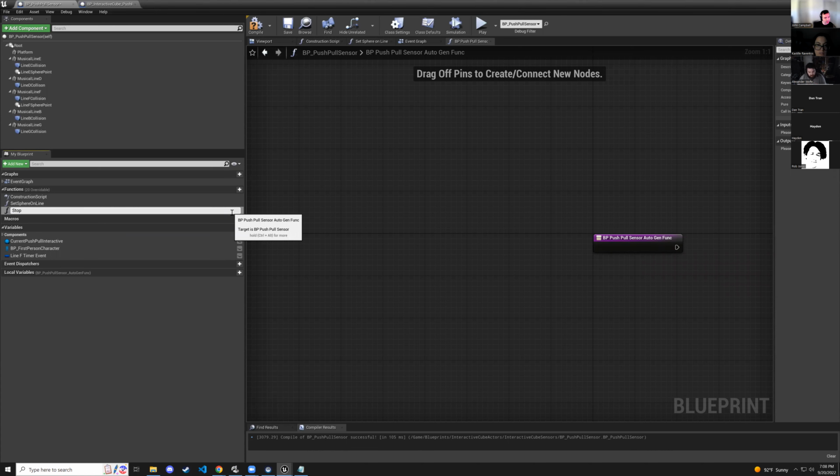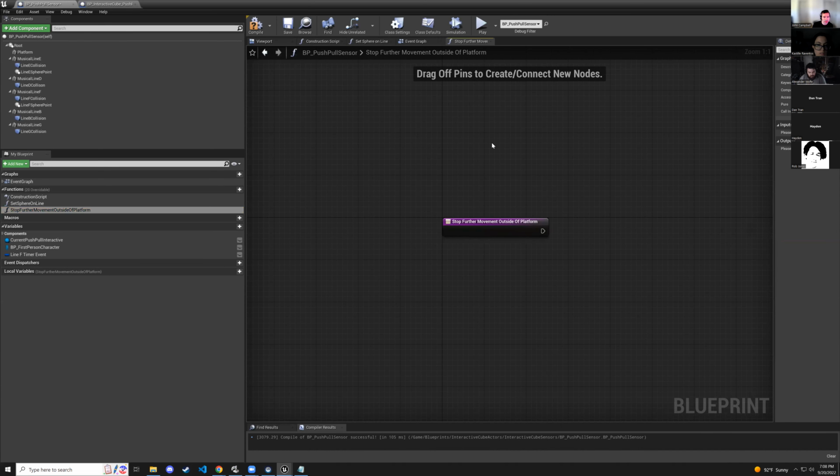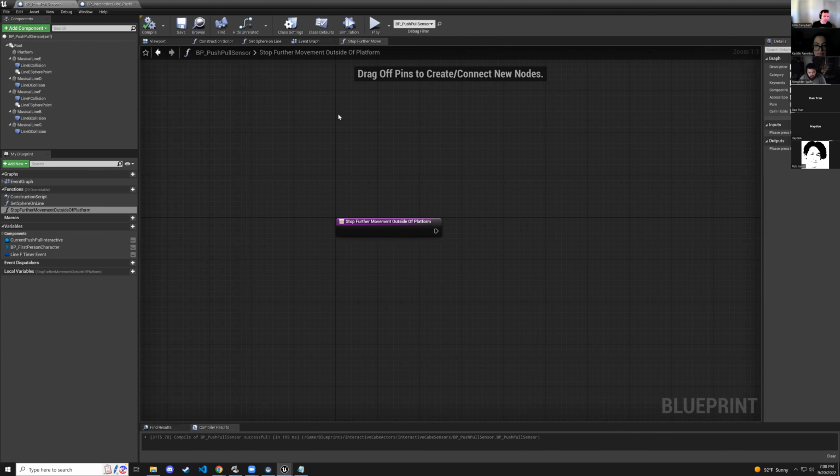stop further movement outside of platform. Something like that. Naming variables is hard for me. Naming functions is hard for me, because they need to be specific about what it's doing, but also broad enough that we can apply it to all sorts of stuff. Okay, so we'll leave that like that.